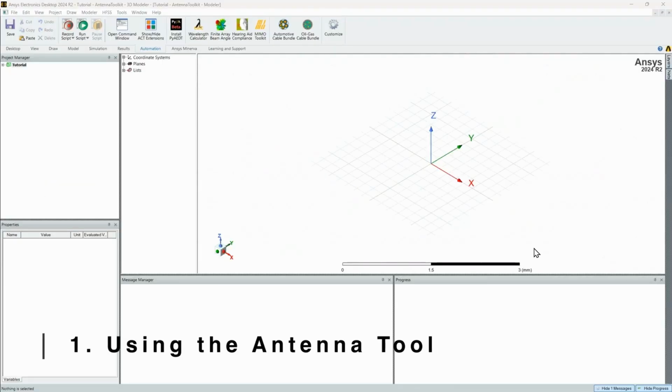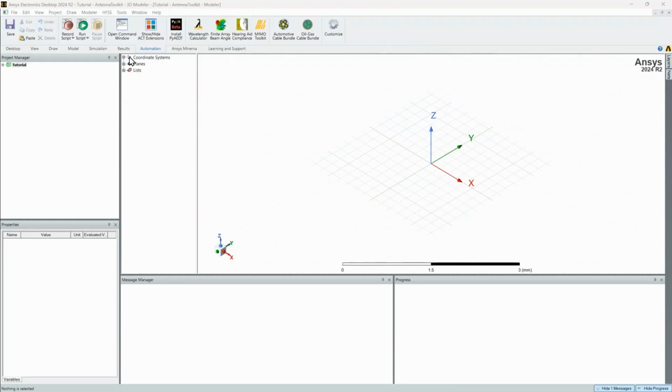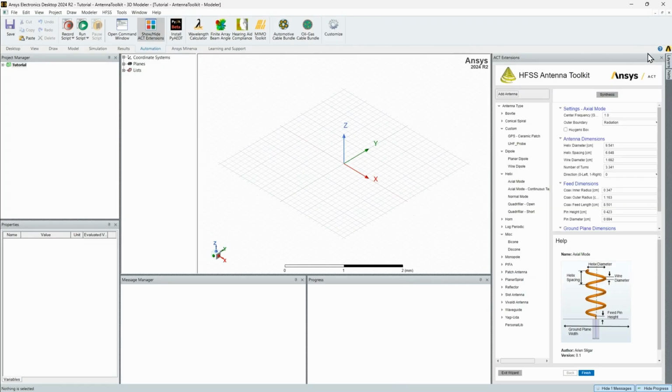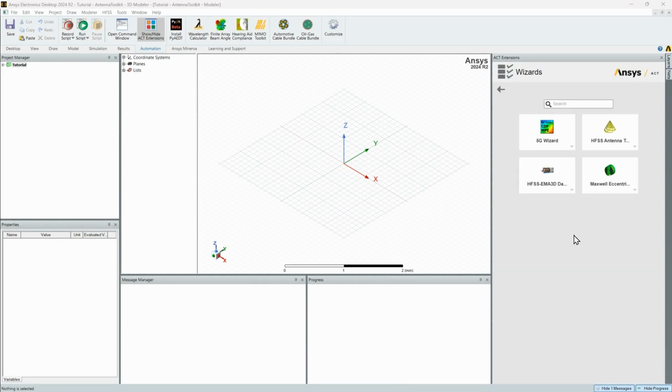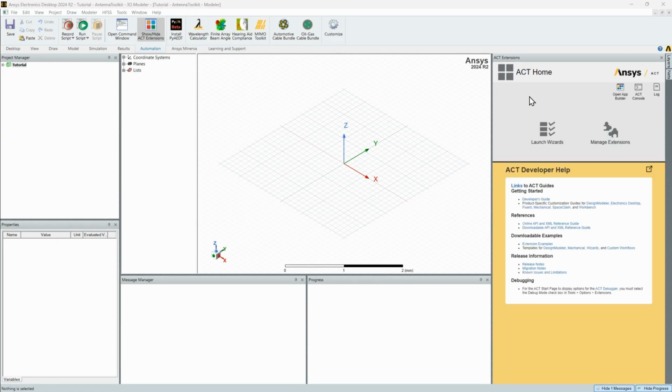So first, you're going to want to open up HFSS. Well, even before that, open up any HFSS file, then go to your automation ribbon. You're going to want to show your ACT extensions. The first window that's going to pop up is the ACT Home. From here, you can manage your extensions and launch wizards.